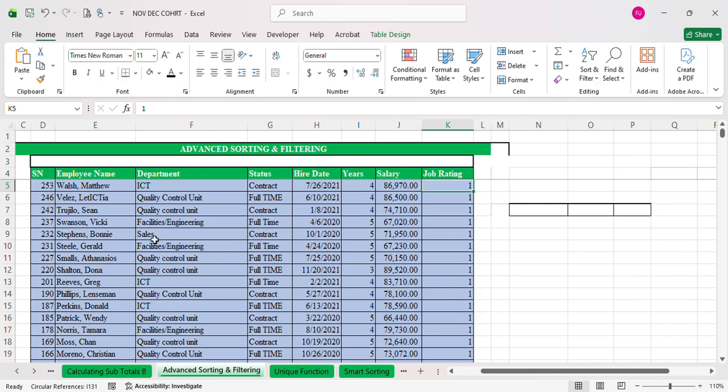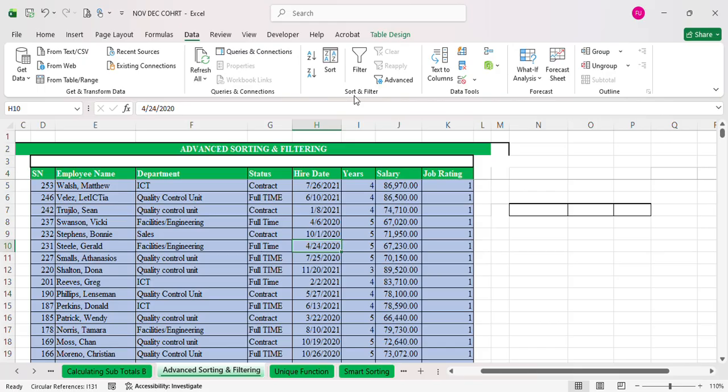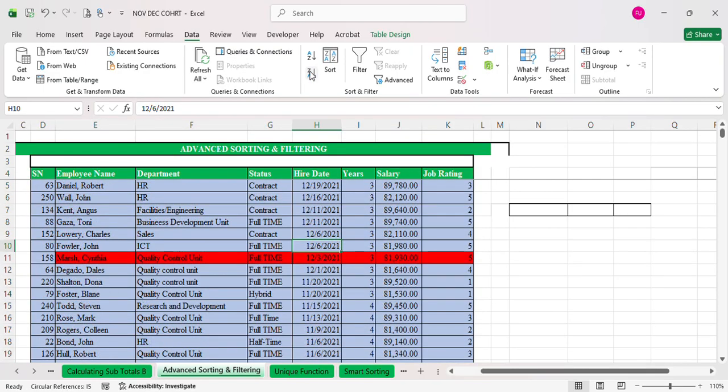Okay, now sorting date, the only column that has date is the hire date. So let's see how this is done. You also click on any part of it, go to the data tab ribbon, of course, your sort and filter group, and then once you hover your cursor around any of the sorting formats, which is A to Z or Z to A, it tells you what you're doing. So A to Z simply means sorting from oldest to the newest, while Z to A is the opposite. Okay, so let's sort from Z to A.